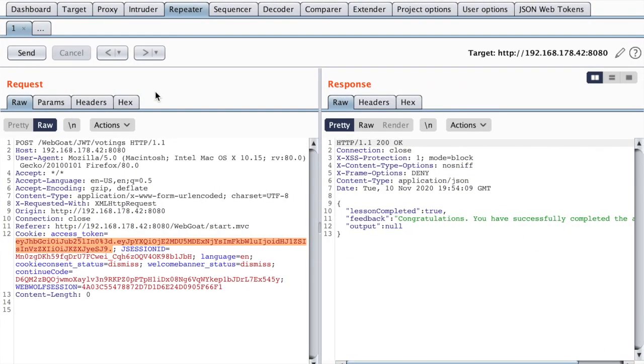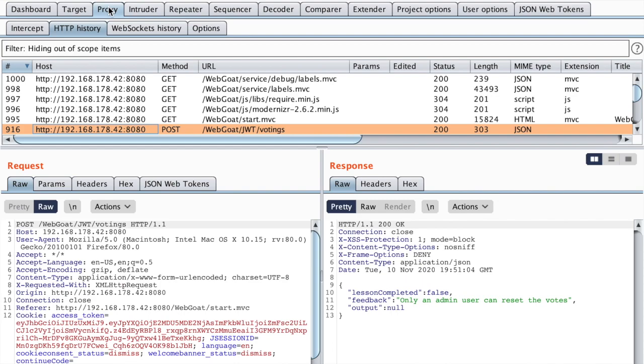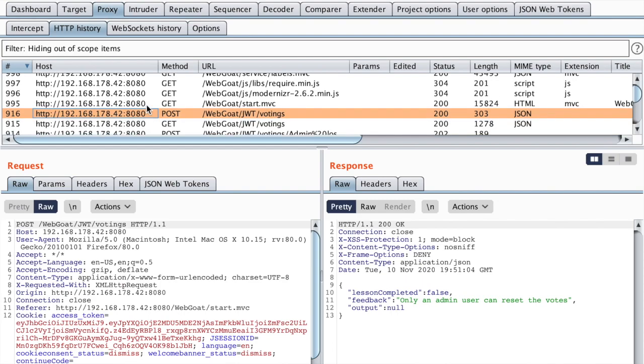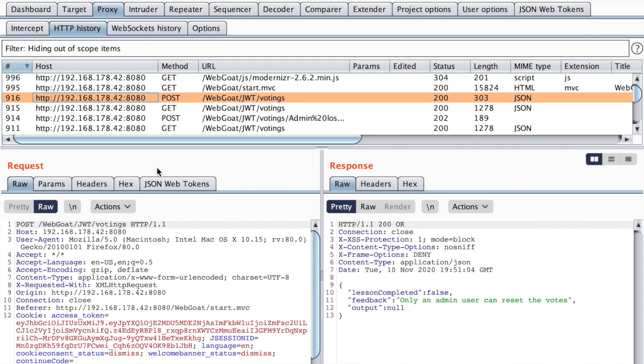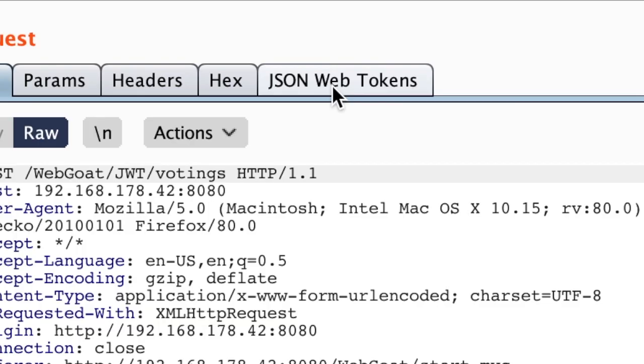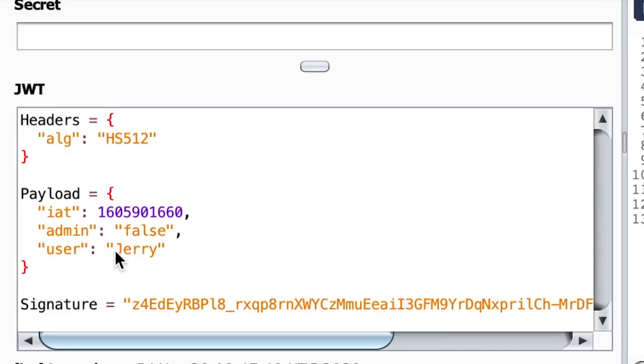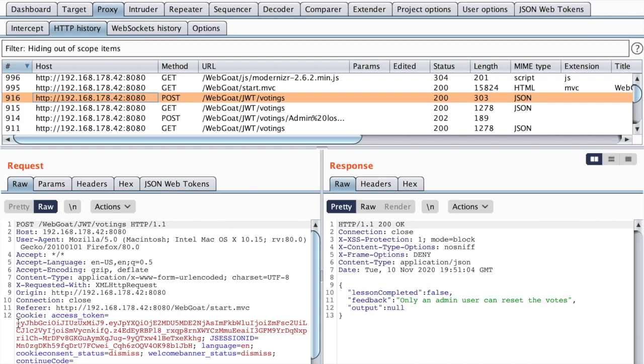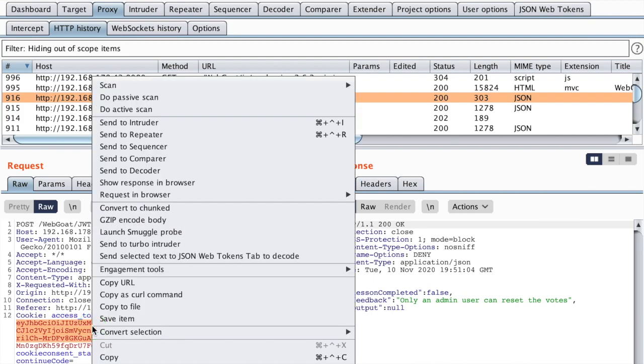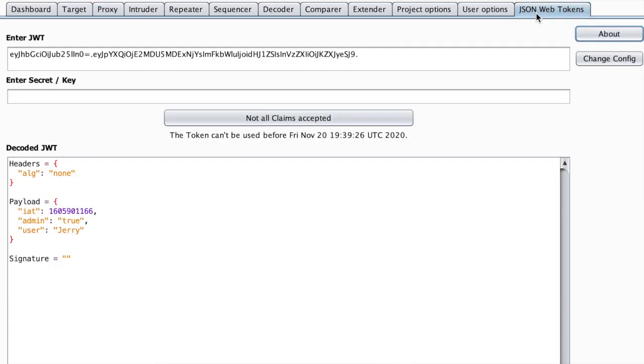So the workflow, as you saw, is just whenever you see a request which contains a JWT token, automatically you will get a new tab appearing here. That's one of the things that the JSON Web Tokens Burp extension does. So this gives you a hint that this request contains a JWT token. If you click on it, you get it decoded without any effort. And furthermore, you can copy it and send it to the new tab, which gives you basically the same results.